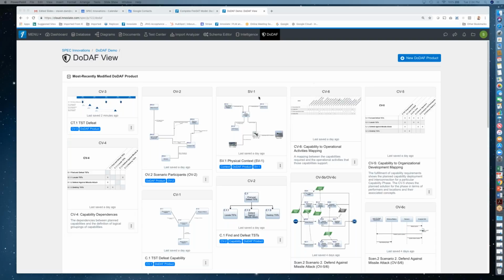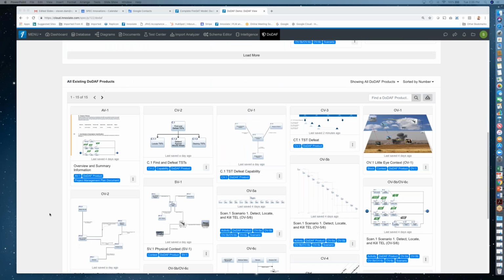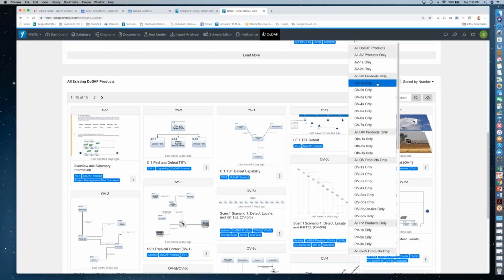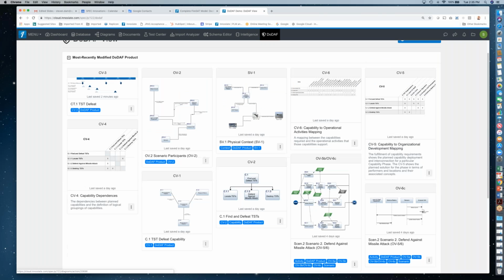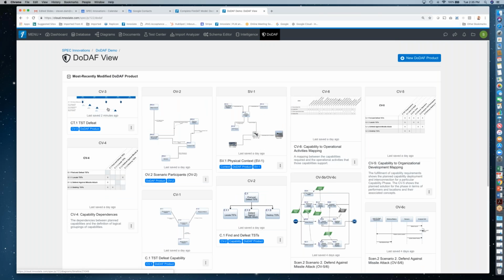So the DODAF dashboard uses, again, labels to sort the different products. These are my most recently modified DODAF products. If I want to scroll down to see all of them, I can find a specific product by taking the list here. And so if I only want to see my OV1s, it will search and find just the OV1s associated with it, things like that. So then let me show you, and so you work with your different diagrams as you're engaging with it.